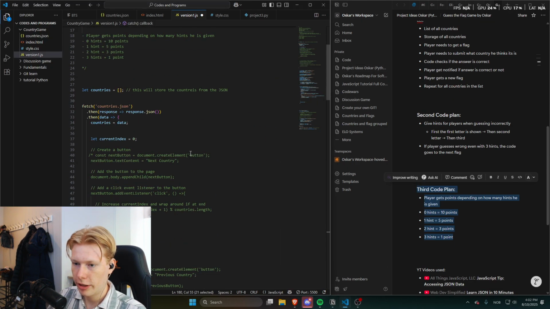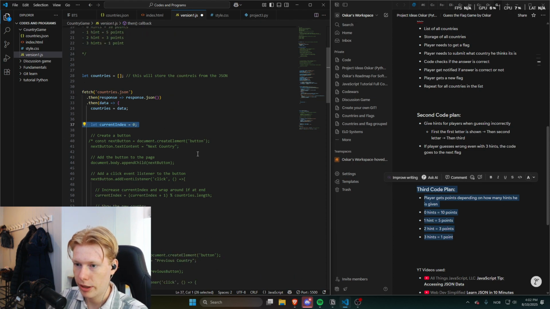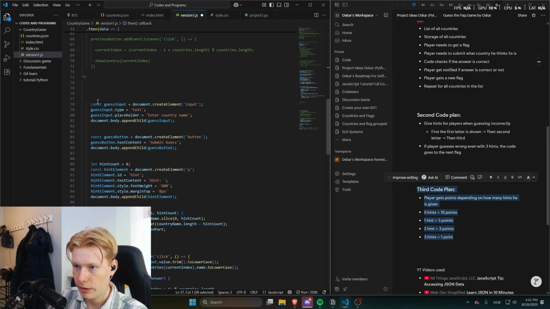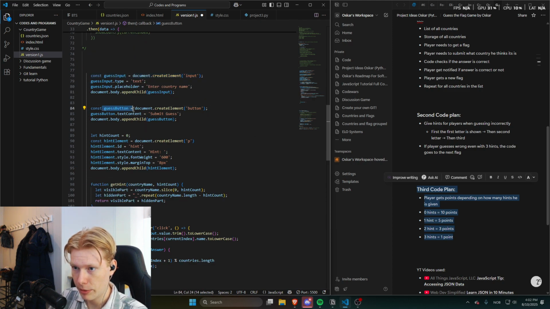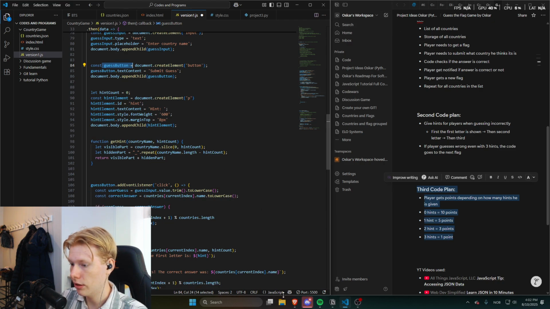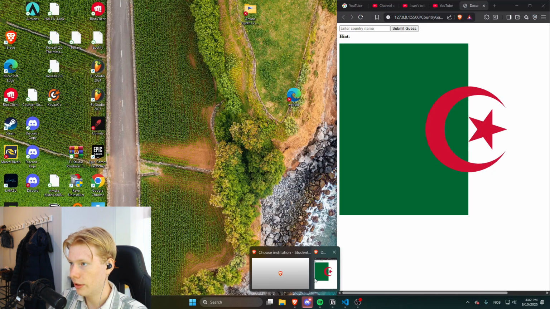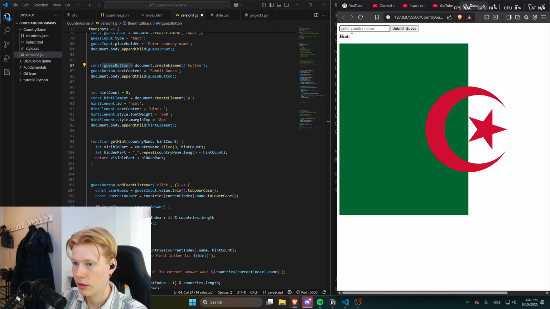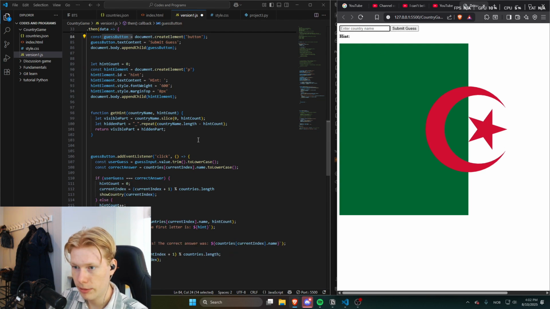So let's just go quickly through what we made for now. First, we defined the index. Then we created an input. We appended to the HTML. We did the same with a button here. That's just the button and the input right here, as you can see.